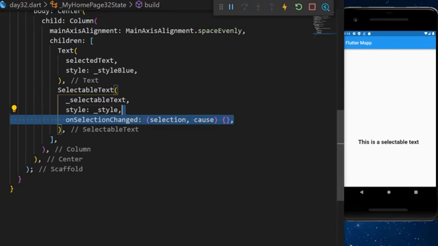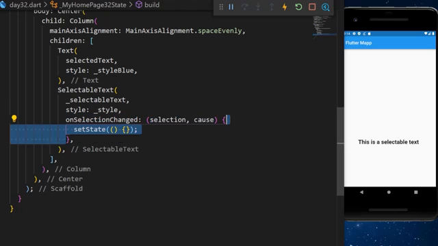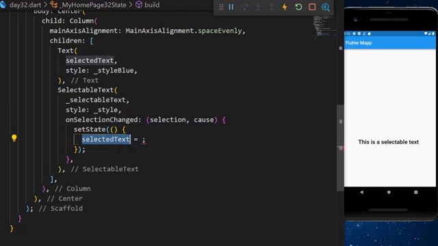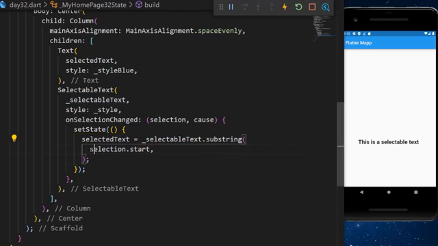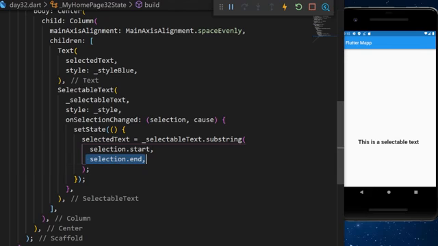We can also add an argument called onSelectionChanged with the selection and the cause. Inside you can setState and change the value of the selectedText by using the selectableText substring, the selection.start and selection.end. And this will show on the screen what we have selected.